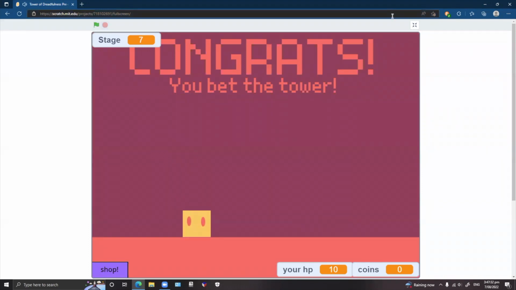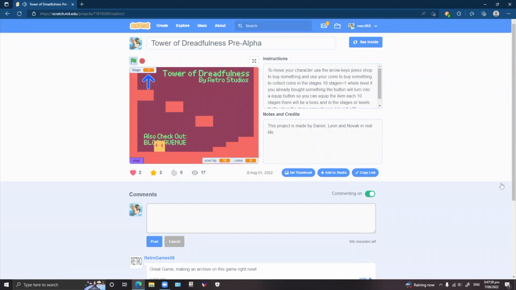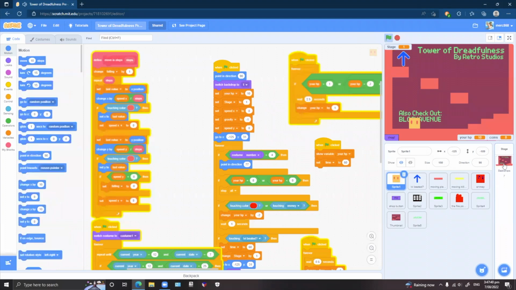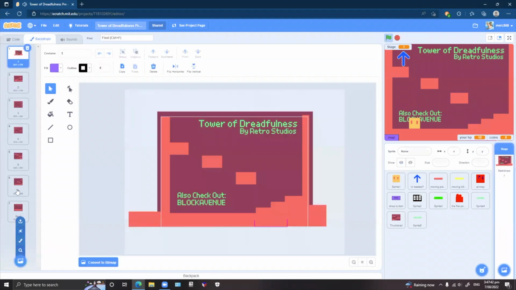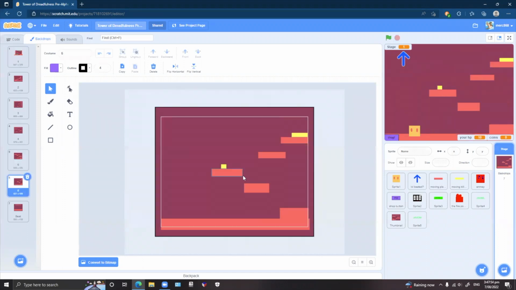Right. Good. So, if I click see inside, in that stage right here, if I go to backdrops right here, I'm just going to show that stage. So this is the stage. I made this stage, right? It actually took a long time because I had to make sure there was no head bump, all that stuff. I also made this stage. It took me quite a long time as well because of the same reasons.